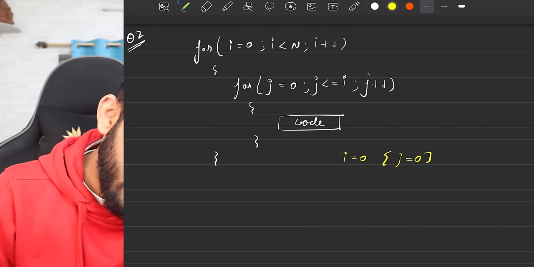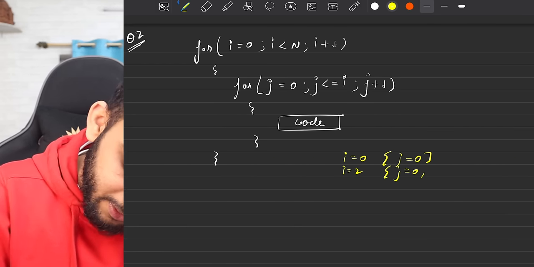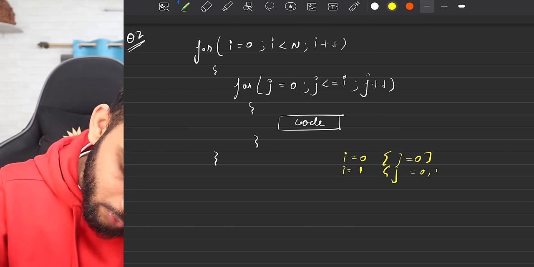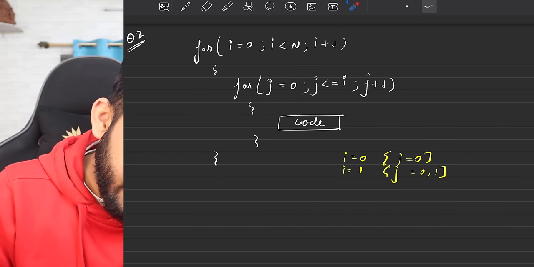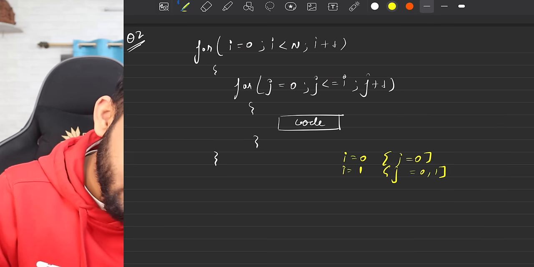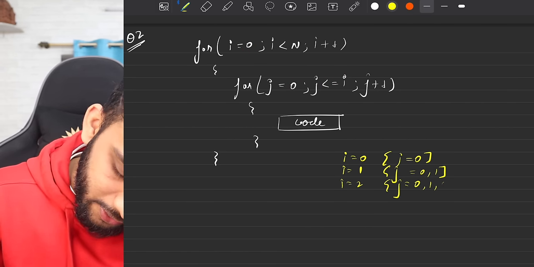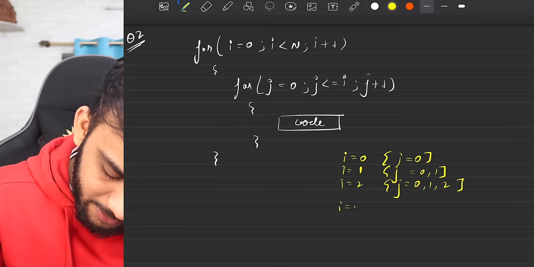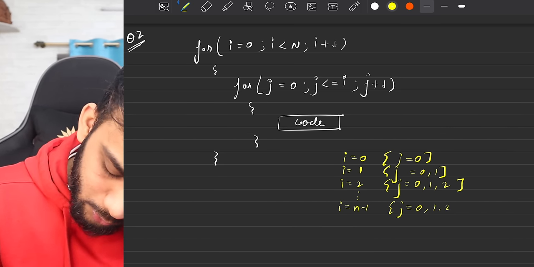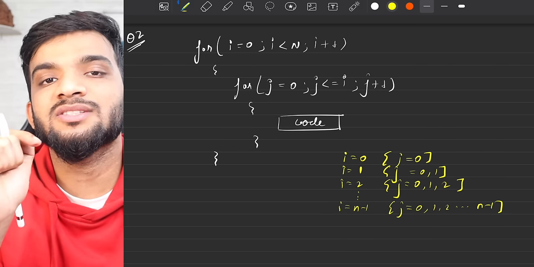When i becomes 1, what happens? j now runs for 0 and 1. Can I say that? Why? Because i is 1, so j goes from 0 up to 1. Correct. Nice. Can I say if i is equal to 2, what happens? j now runs for 0, 1, 2. So when i at the end becomes n minus 1, what will happen? j will be 0, 1, 2, ... n minus 1. Can I say this is how many operations it is taking?